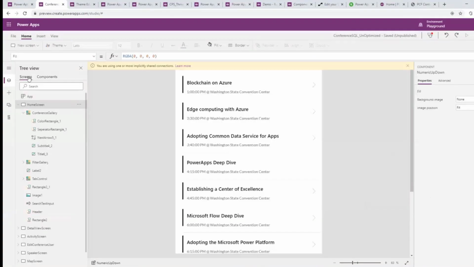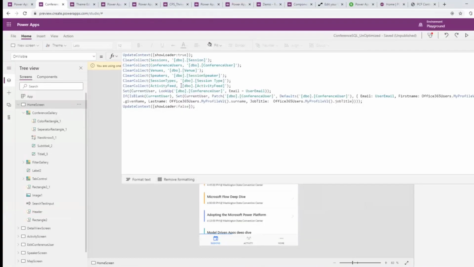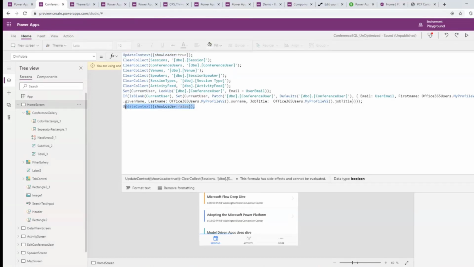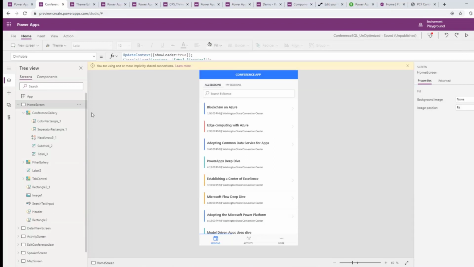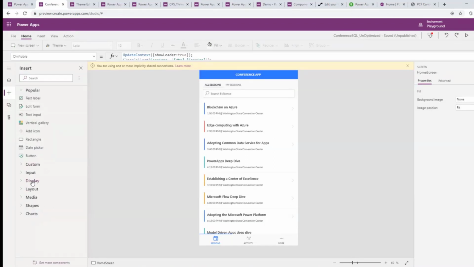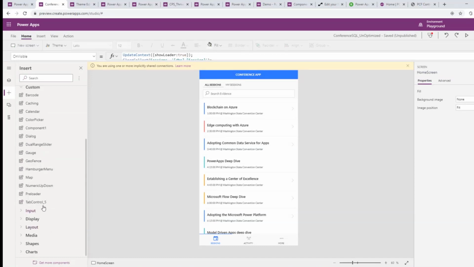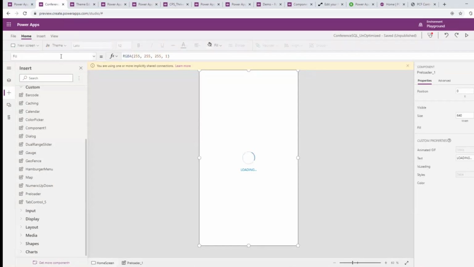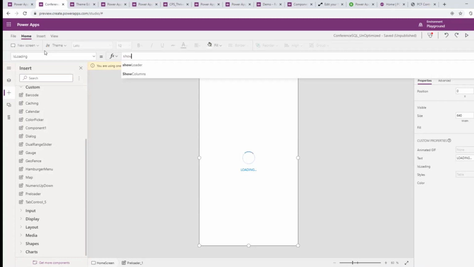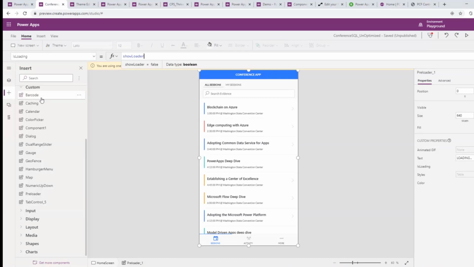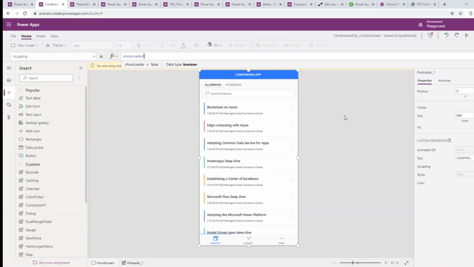So going back to my experience here, I moved everything to my own OnVisible. I wrapped it under this variable that will help me control the visibility of my preloader animation. I'm going to go ahead and take that preloader control right here. This will look like this. This preloader has a property called isLoading, which I will now link to this ShowLoader variable that I'm setting at my OnVisible screen.